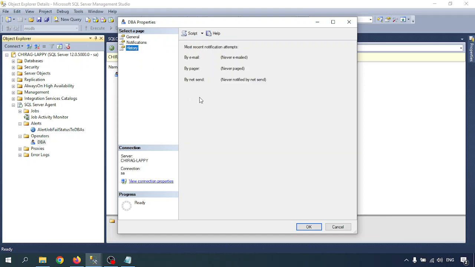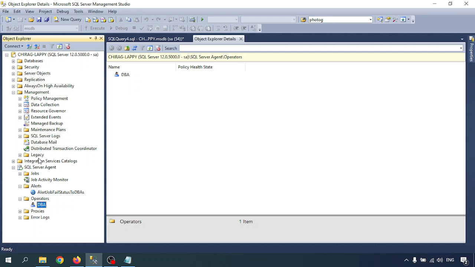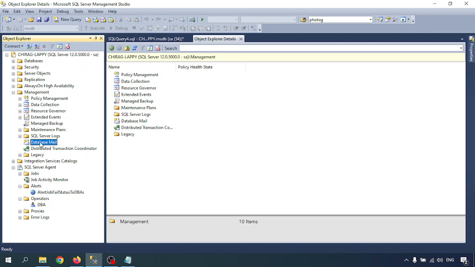And last is History. In history, this shows never email for the most recent notification item. Till now it has not sent any email, so this is showing that. For everything, we need email through Database Mail. In Management, we have one option called Database Mail. Whenever we want to send mail, we have to configure Database Mail. How to create and configure Database Mail will be covered separately.